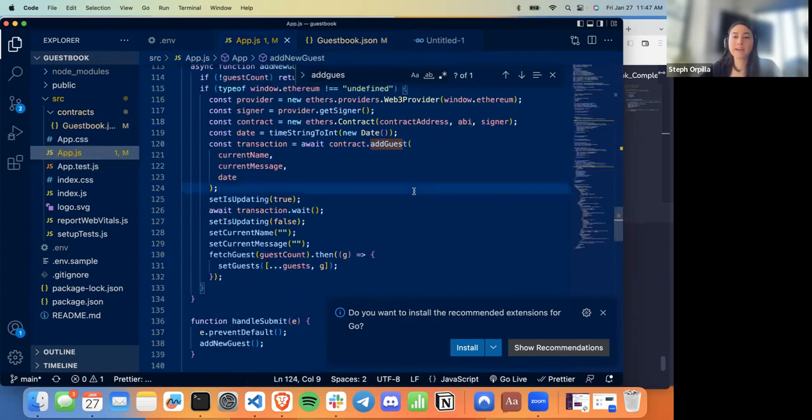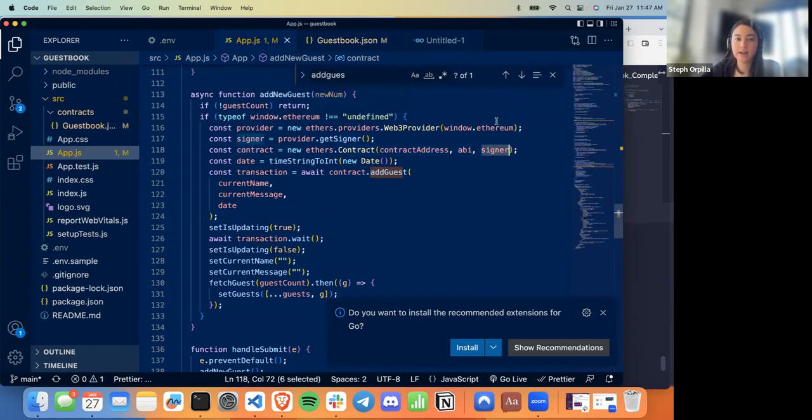Okay, so back here, the contract is just connecting to the contract address, the ABI, and the signer. If you noticed in the front end, I didn't actually have a field for date because I thought it would be annoying for people to add their own date, and we can just do that with JavaScript. So on the fly, it just grabs the current date and converts it to an integer, so that's stored. And then this is how we interact with the contract.